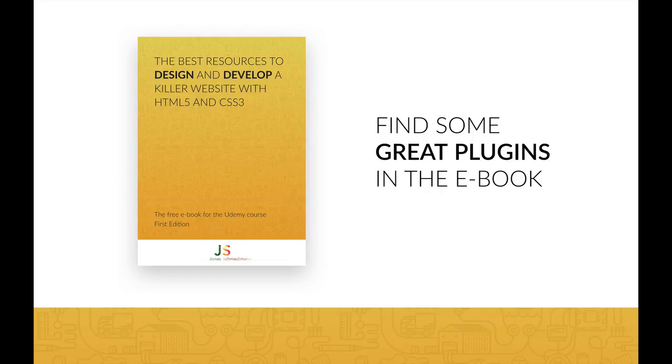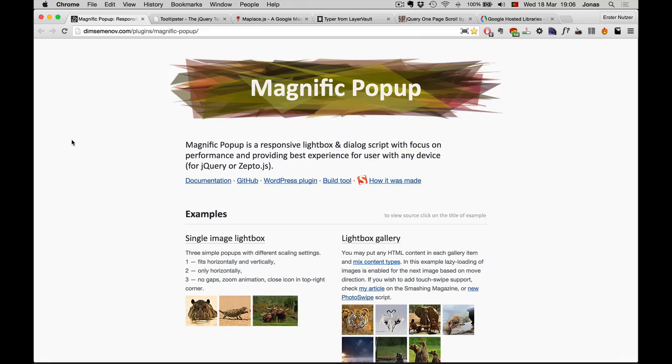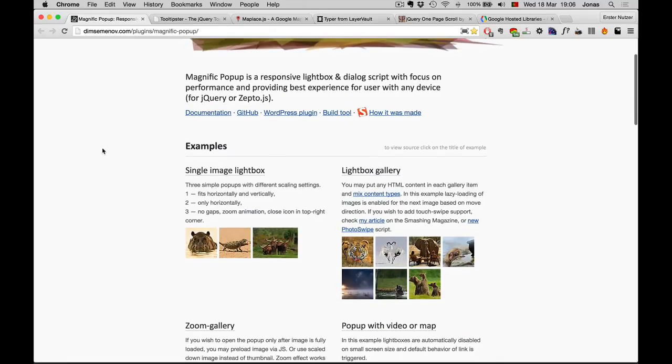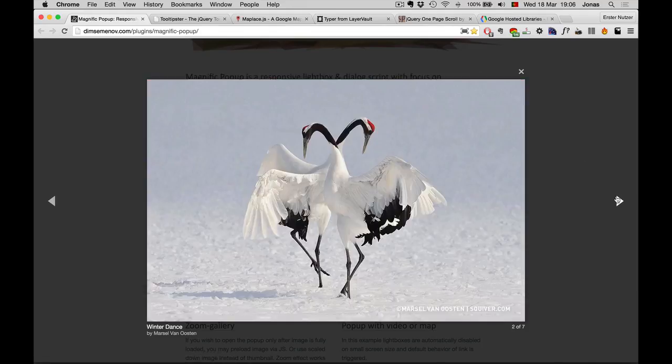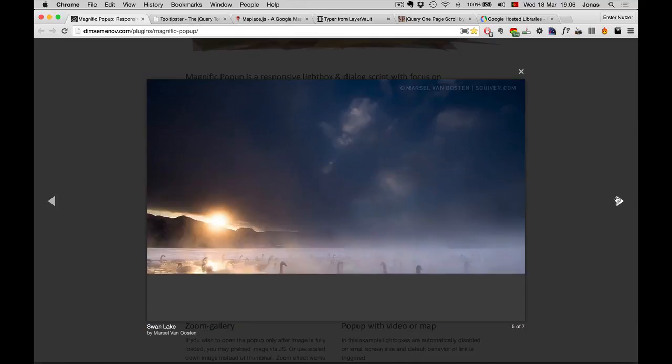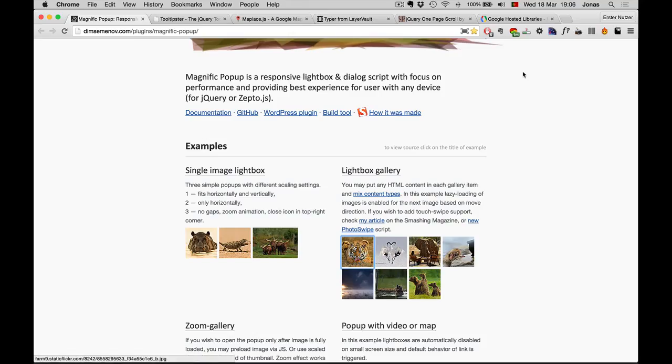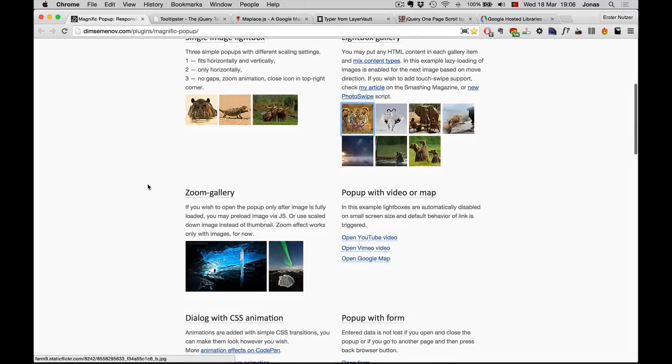So let me start off by showing you some jQuery plugins so that you can see the endless possibilities we have with jQuery. The first plugin I'm going to show you is this Magnific Popup, and this is a responsive lightbox and dialog script where we can create galleries, as you can see here, and these are actually responsive.